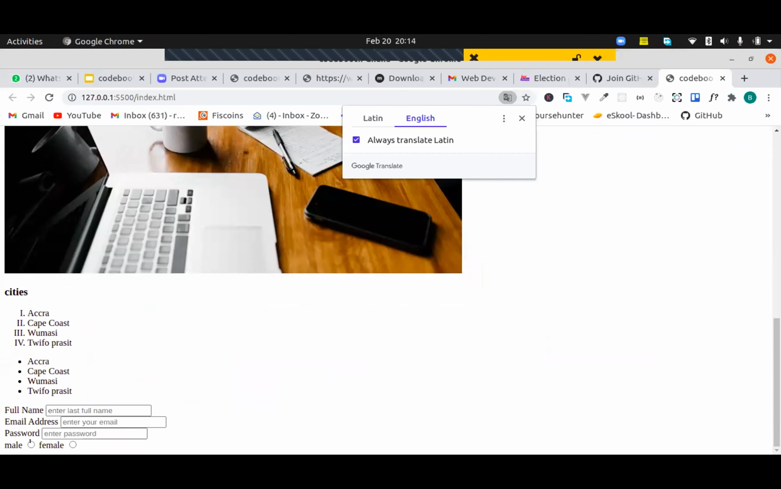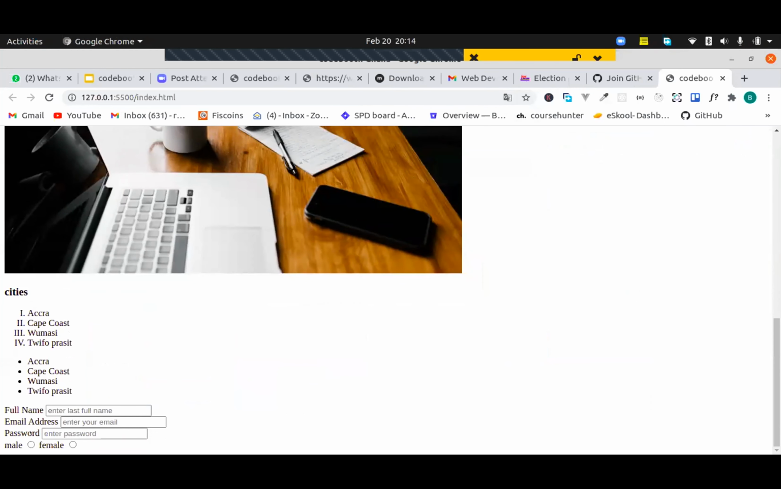Okay. So you can see we have two radio buttons. So this is what is called the radio button. The circle. This one is called radio button. So assuming we want to check male, you just click inside male. When you click on female, the male will be what? Unchecked.